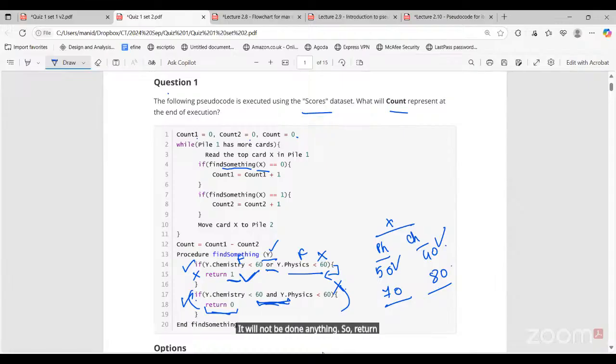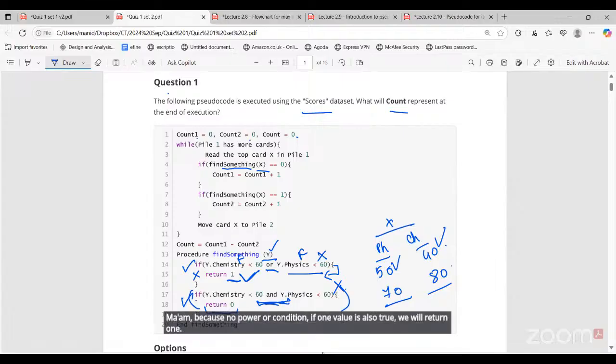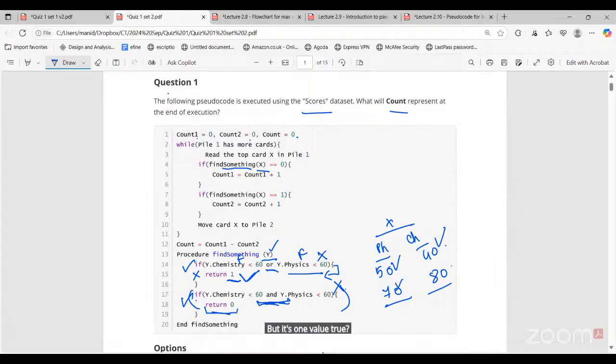So why will it return 1? Because 70 is greater than 60. So am I checking for greater? No, ma'am, because for our OR condition, if one value is true, we will return 1. But is one value true? One is 70, one is 80.